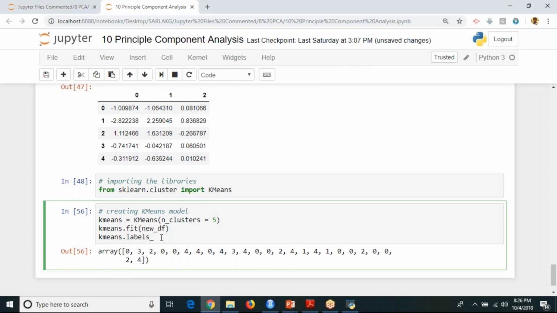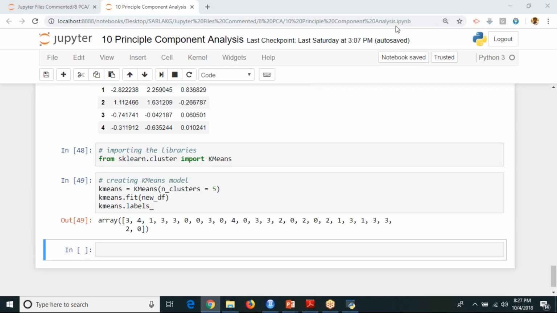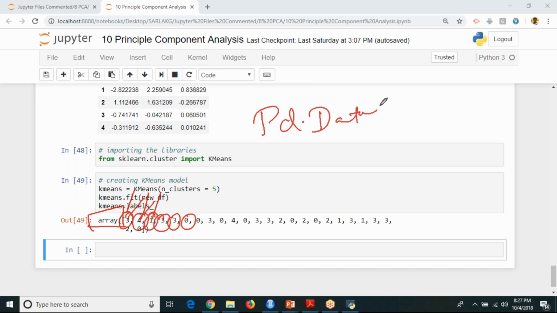If you want to see which particular university belongs to which cluster, you can use the labels_ attribute from your k-means output. The first one belongs to the third cluster, the second one belongs to this, the third one belongs to this. Like this, you can see it. This is also of array type. If you want to convert that into a data frame, use pd.DataFrame, pass the kmeans.labels_ variable, and make it a data frame.